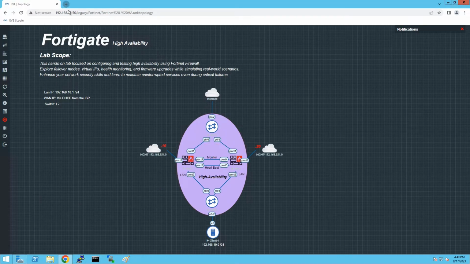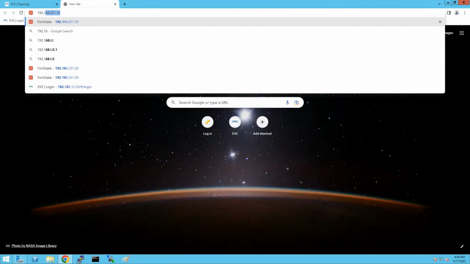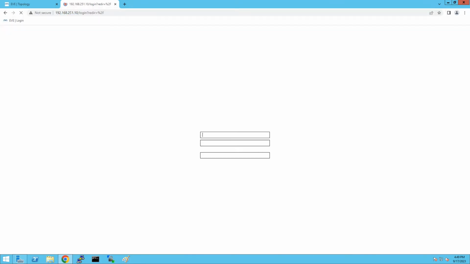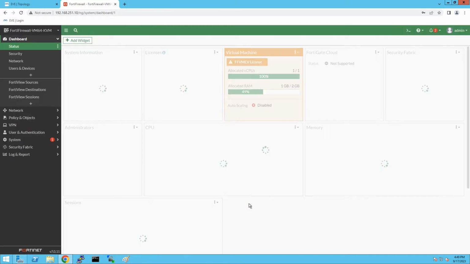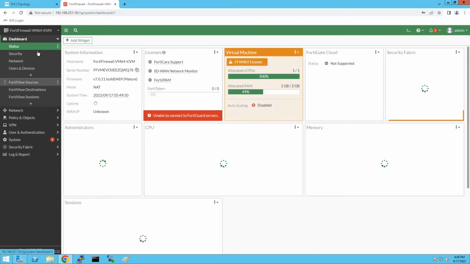Now both firewalls' management interface has been configured. Let me log into both firewalls using the management interface via browser. I am on the first firewall now.